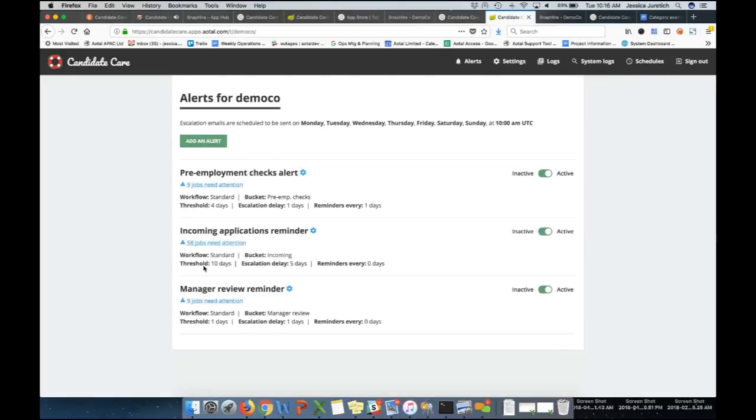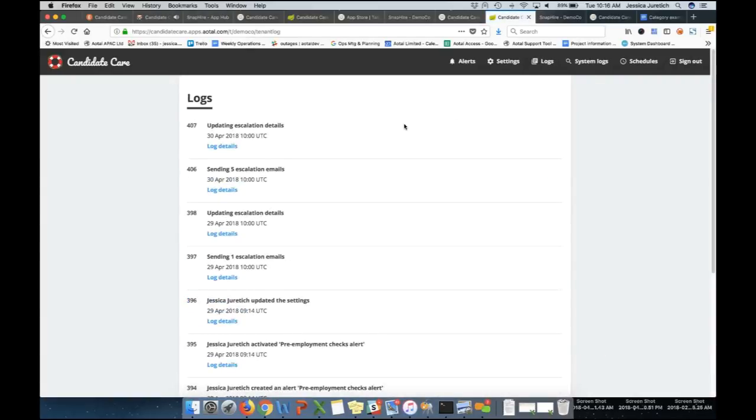So you can see we've got lots of jobs that need attention in the incoming applications reminder there. And the other thing that we can see as well is the logs. So if you're wanting to know about what emails have been sent, or maybe wanting to check that emails are sending correctly and just seeing what's going on, you can check the logs tab here.